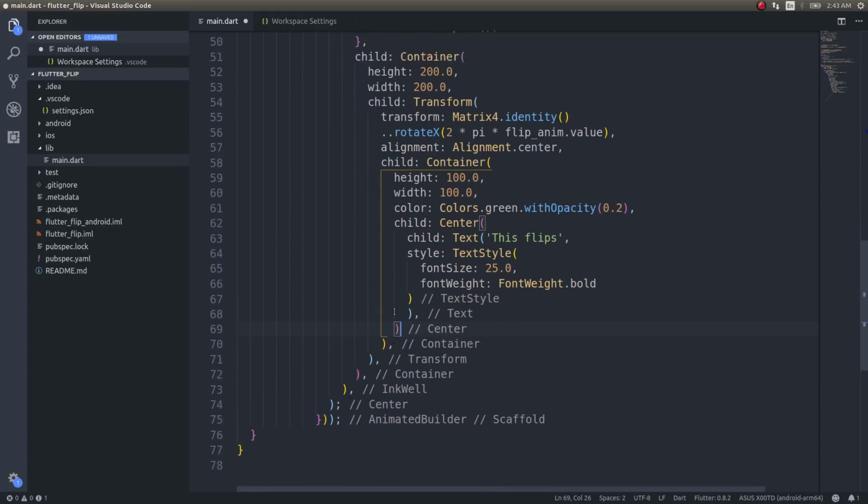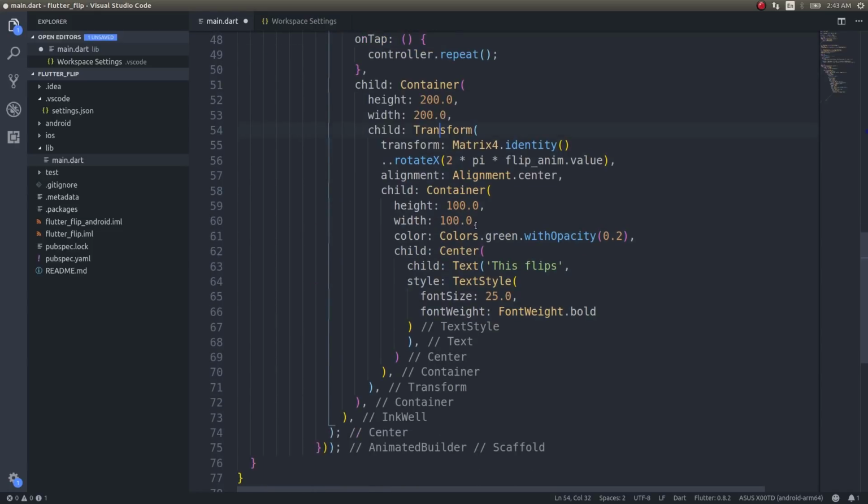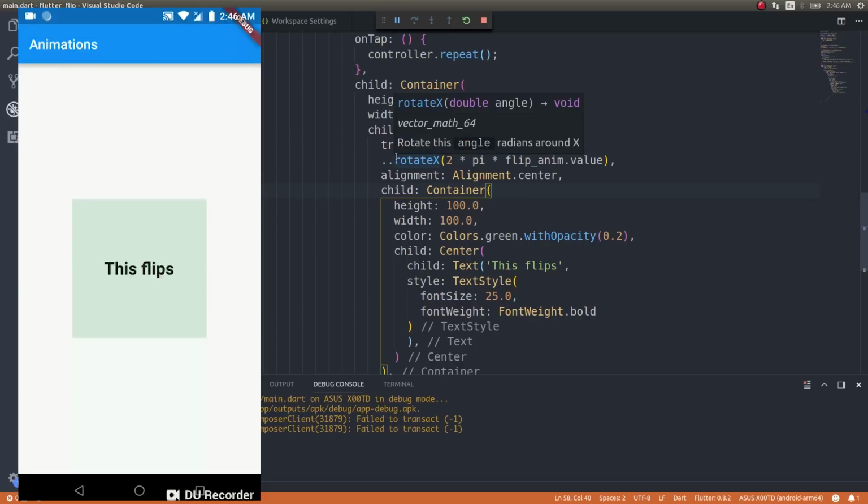Cool, right? Now I have a simple inkwell. Upon tapping it, it will not only trigger the animation, it will continue to play that animation in a loop. And I am simply using a transform property to rotate that particular container along the x-axis. The container has some text in the center so that we can actually see how it rotates, right? Let's run this on a device and see what happens. Now that we have the mobile screen on here, let's just tap on this particular container and see if this flips.